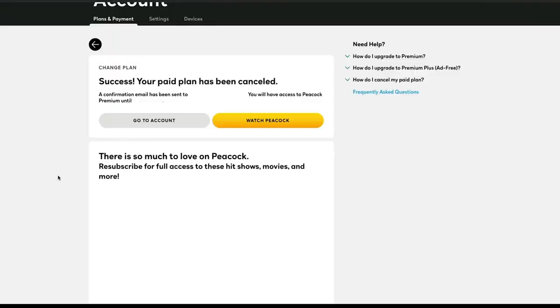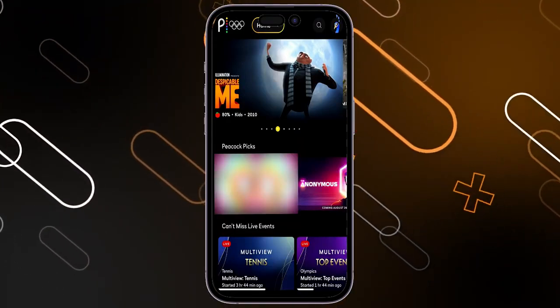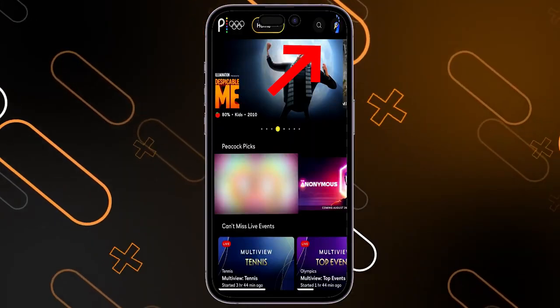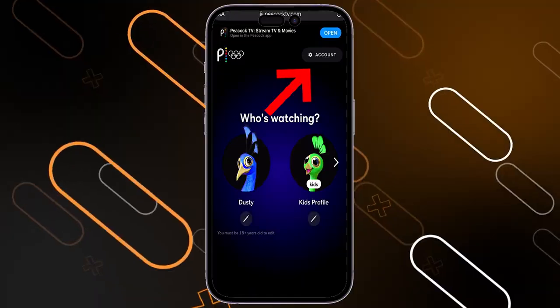Now let me show you how to do it exactly on the phone. Now the steps are the same. You should also go to the browser, then log in with your account and go to the top right corner, click on your profile picture right here. Once you click on it, click on this gear icon on the top right corner.